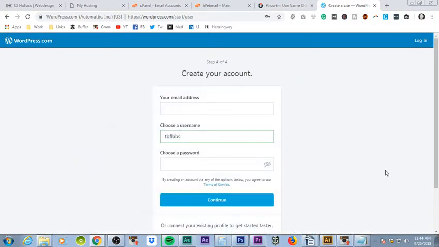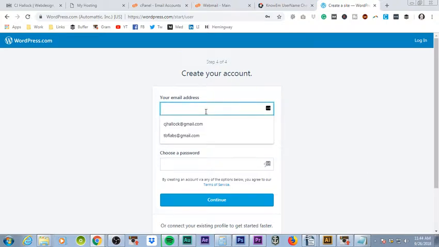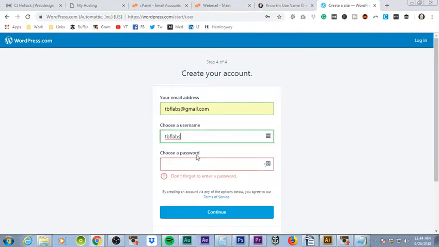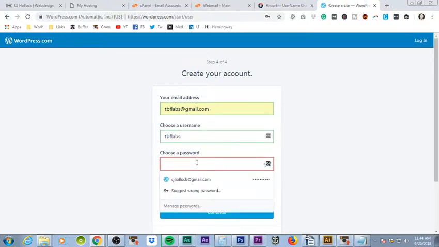And we're going to go ahead and start with free. And now you're going to create your account. So the email address is going to be tbflabs@gmail. Choose your username and now your password. And so we'll put the password in.